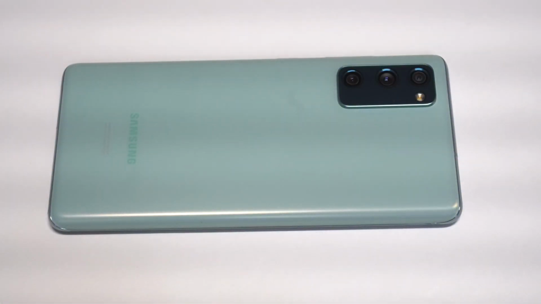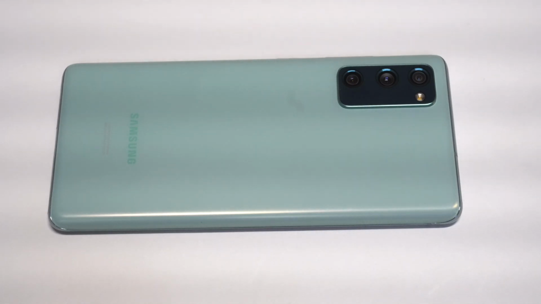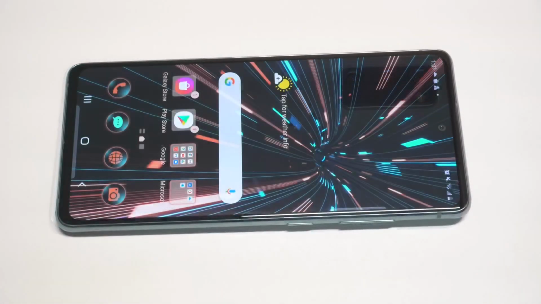So whenever I get a new Samsung phone, one of the things I always like to do first is switch up the theme. So I'm going to be going over how to change themes on the Galaxy S20 5G Fan Edition and some of the best ones to be using right now.